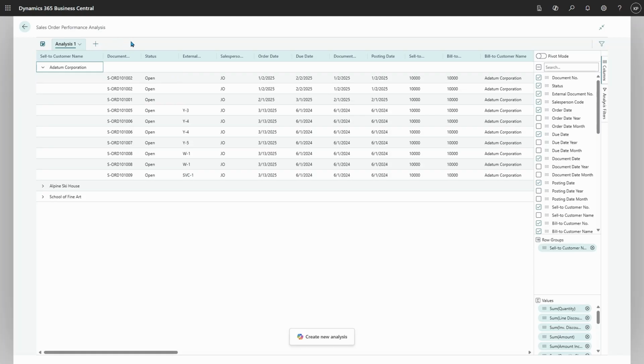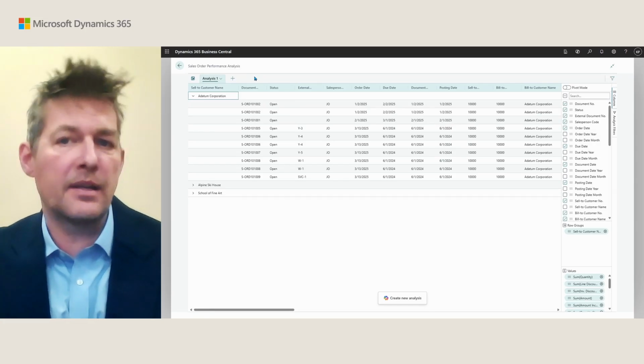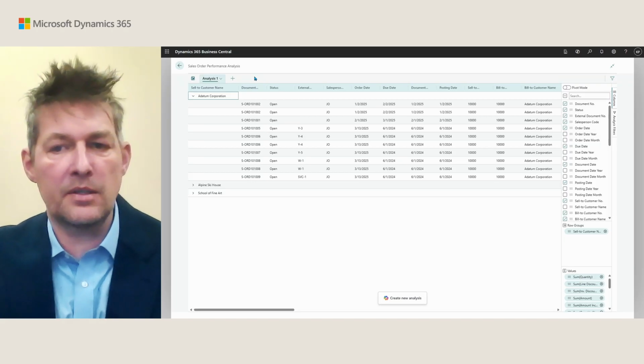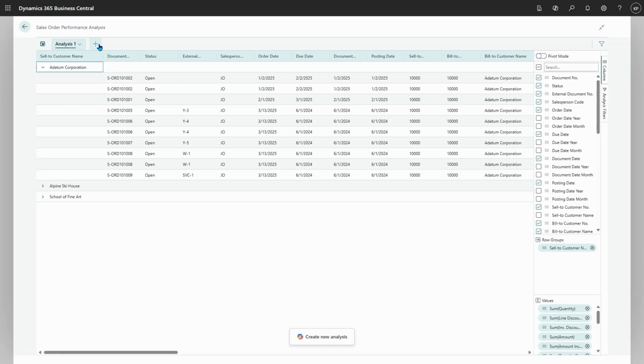Your imagination sets the boundaries of the types of reports when you combine header and lines into a pivot experience like this one. So go check it out when the 26.1 release gets out, and let's see if you can not have one analysis, but maybe 10 different analysis tabs on this query.